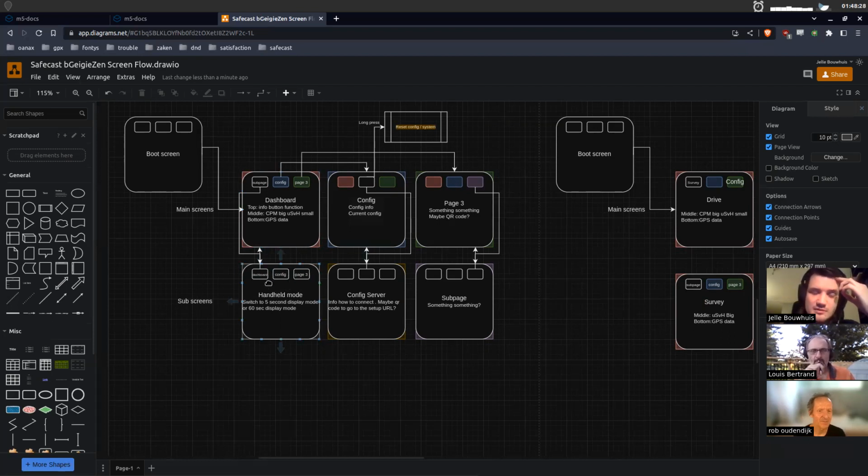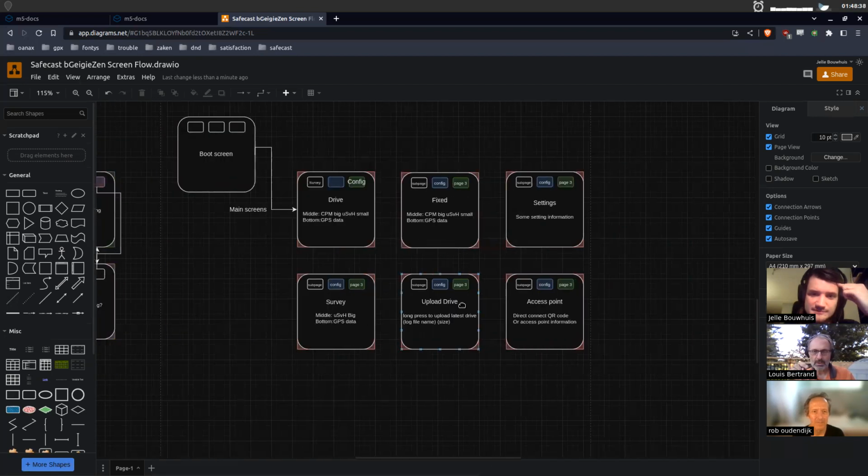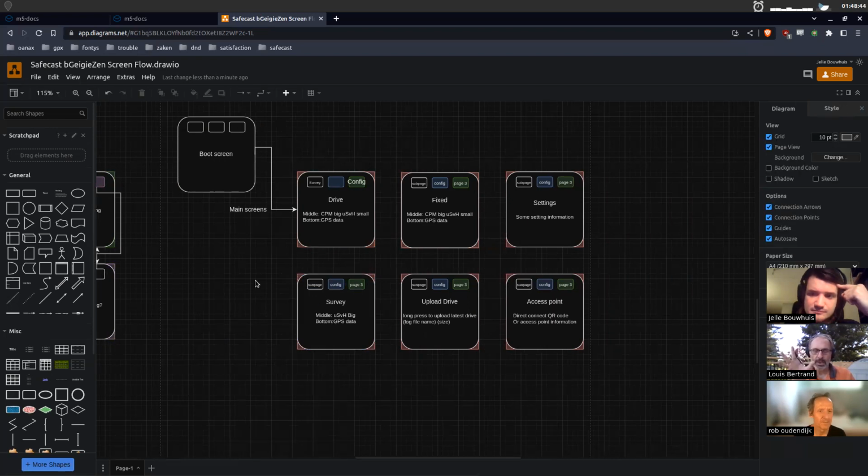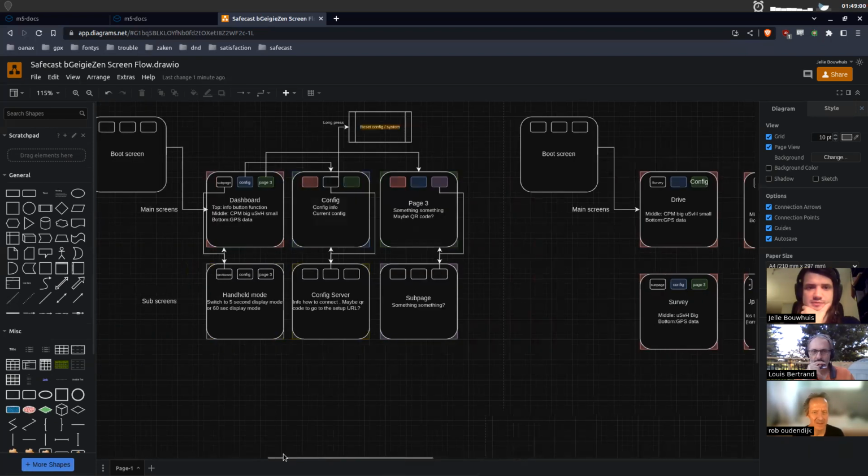Yeah, I agree. And I'm starting to think that this dashboard, what we see as the dashboard there, or the drive mode in the new one, would be your home screen. From which you go either into survey mode or off to the side to fixed mode, and so on. So, right, one way, the third design makes more sense. Yep, the third. I like that one.